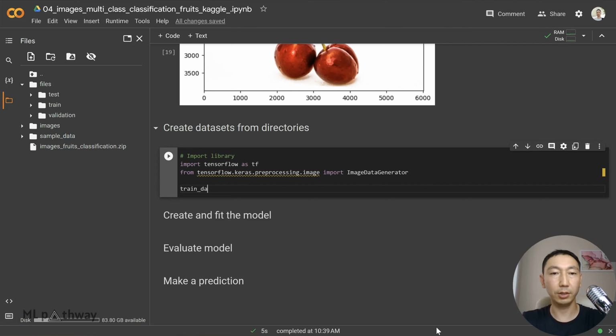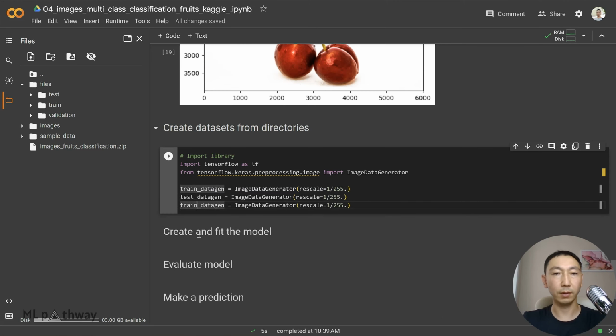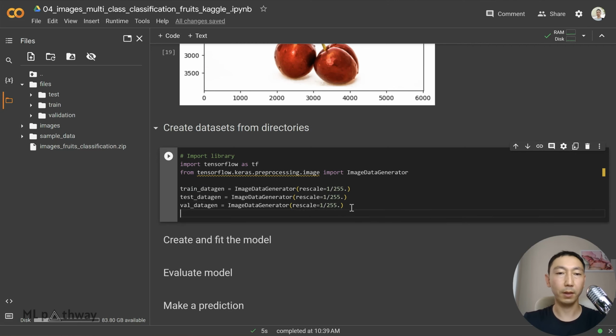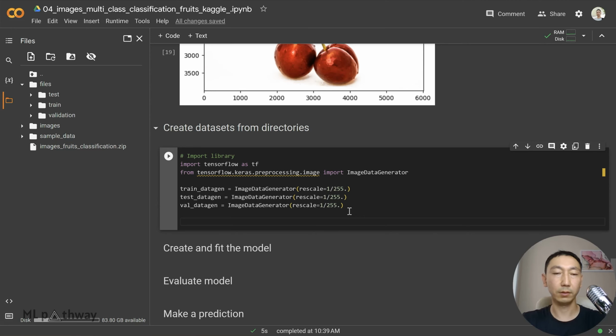Train data gen equals to ImageDataGenerator with rescaling of each tensor. Rescale equals to 1 divided by 255. We can copy it for test and validation.